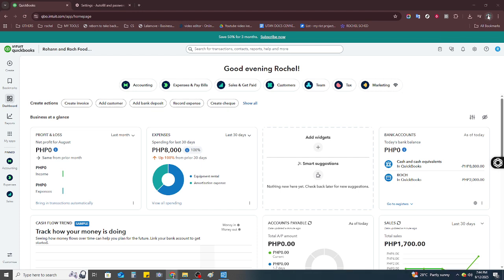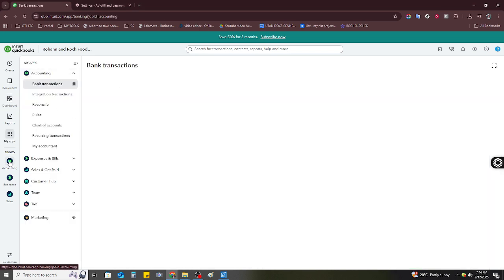Once you're in, you need to locate the transaction you wish to split. Start by clicking on the Accounting tab, which will bring up a menu. From there, choose Chart of Accounts. This is essentially where all your financial accounts are listed.